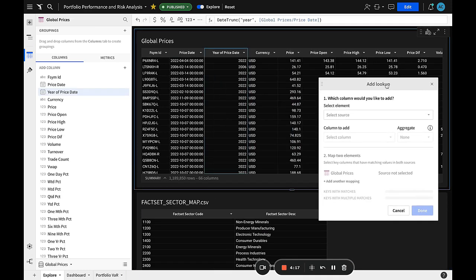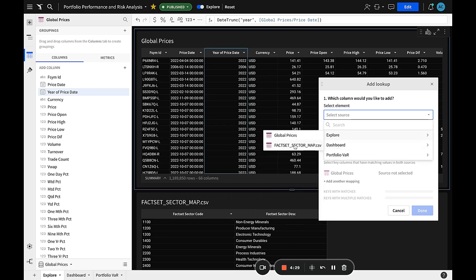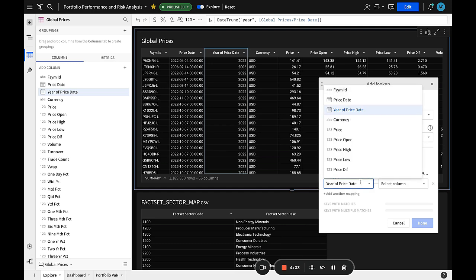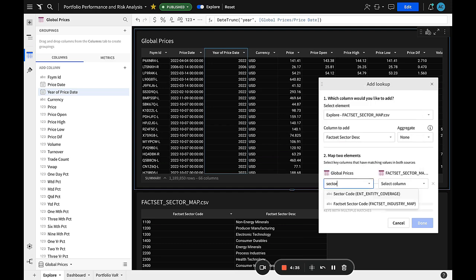Now we could for sure do things like joins or unions to get this data all modeled into one table, but we also give users a very familiar way of doing this as well. And that's called a lookup. It's essentially a VLOOKUP where they can go ahead and grab their data, in this case, our sector. We'll bring over the sector code and then the sector description, and then we'll join on the sector code.